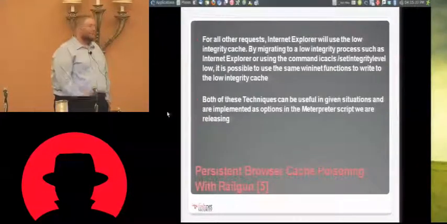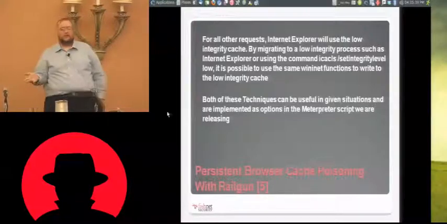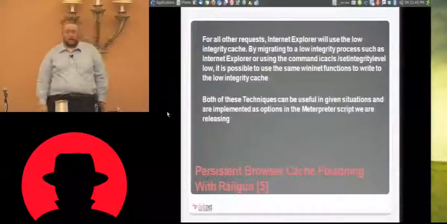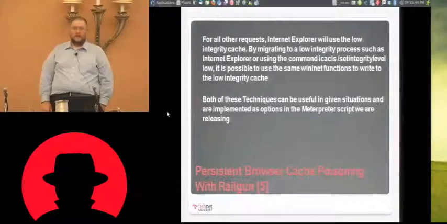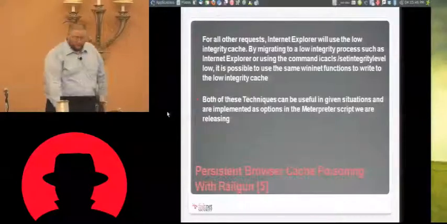So both of these techniques, either the trusted sites list or migrating into low, are supported by our tool. They're useful in different situations, and they'll be in the tool for you guys to use.